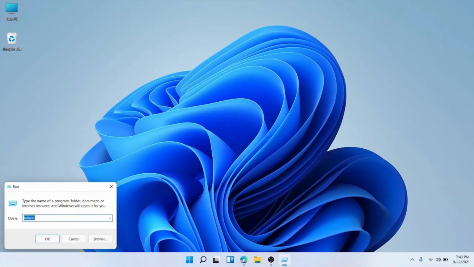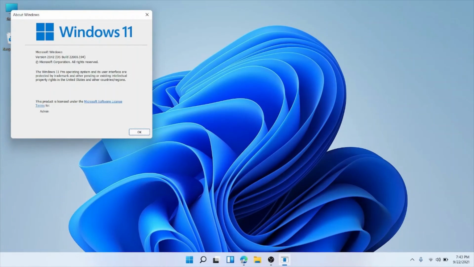Press the Windows and R keys and type winver. So it is Windows 11.